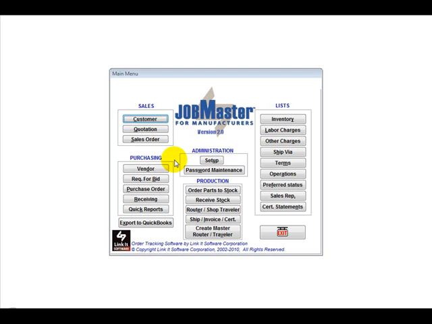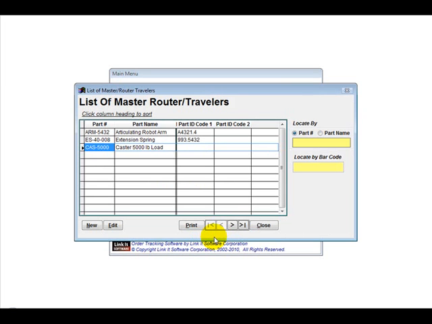To use the Master Router Traveler section of JobMaster, click on the Create Master Router Traveler button on the main menu. This opens up the list of Master Router Travelers. Each Master Router Traveler in the list is identified by its part number, its part name, and two optional ID codes as well. At the right side of the window, there's a panel which contains some controls which you can use to search for a Master Router Traveler.